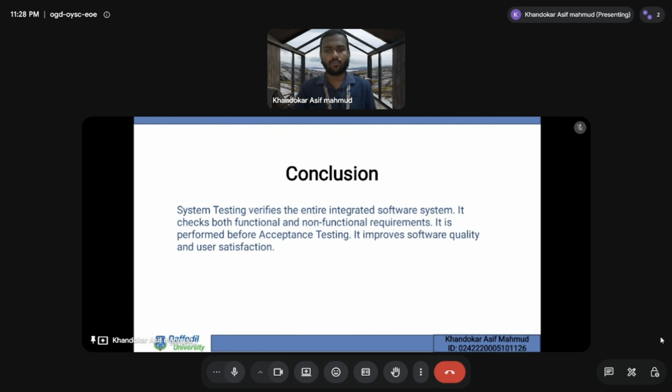Then conclusion. In conclusion, we can say that system testing verifies the entire integrated software system. It checks both functional and non-functional requirements. It is performed before acceptance testing. It improves software quality and user satisfaction.